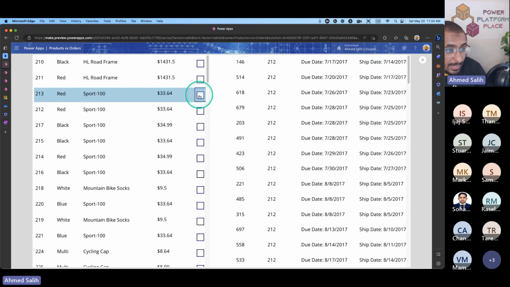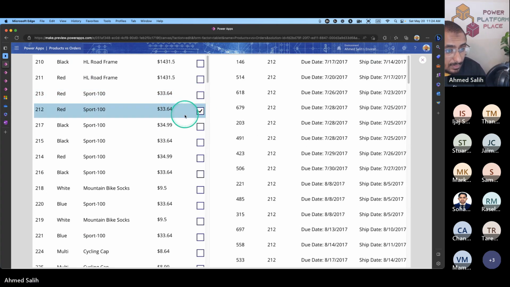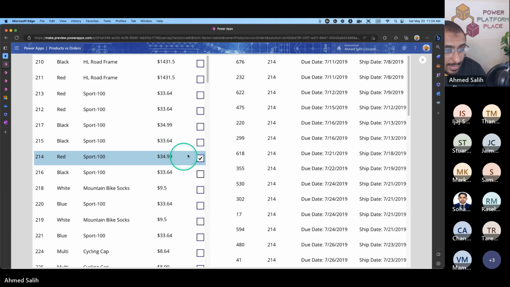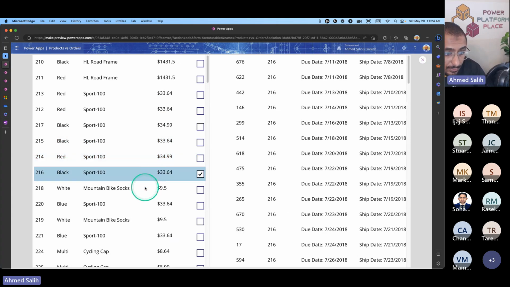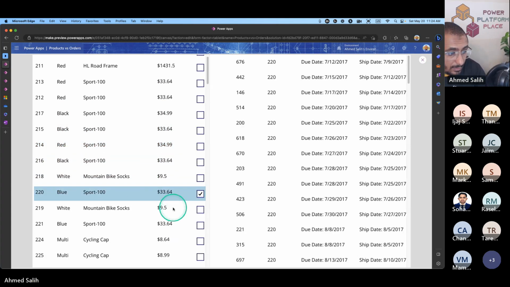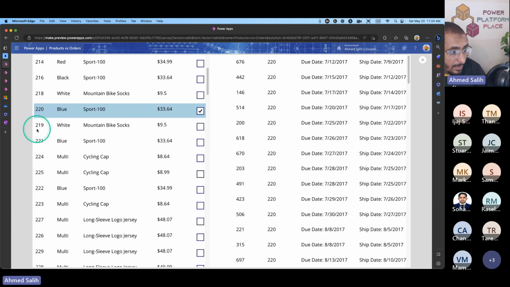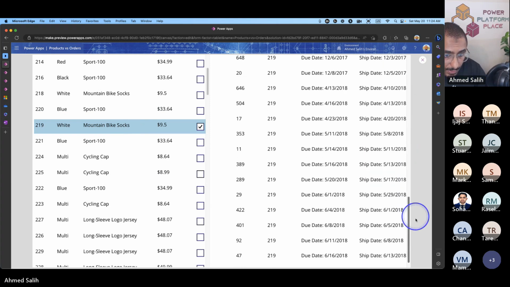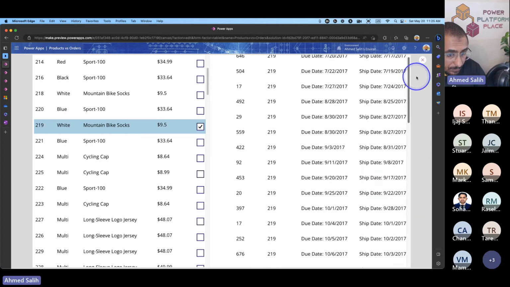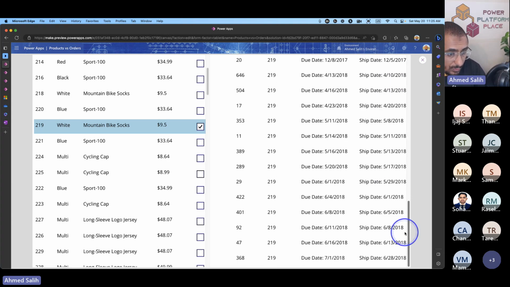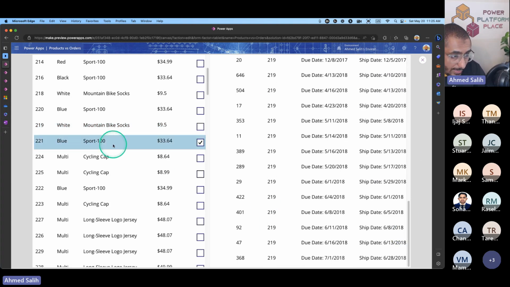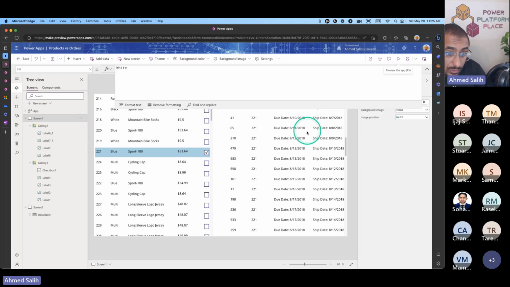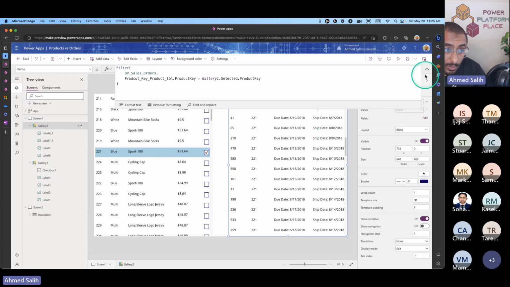Now what happened is I can select, and things are changing here. Do you see that? So if I select the white mountain bikes, it will show me all the orders that were ordered for this specific item. That's if you're using SharePoint or SQL.